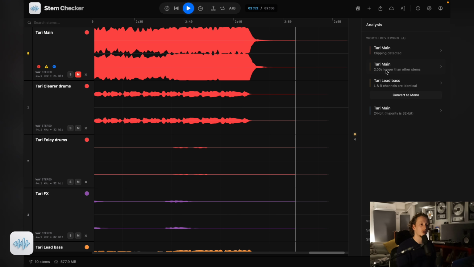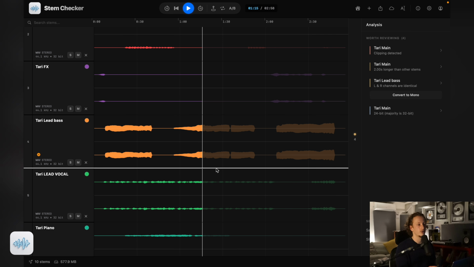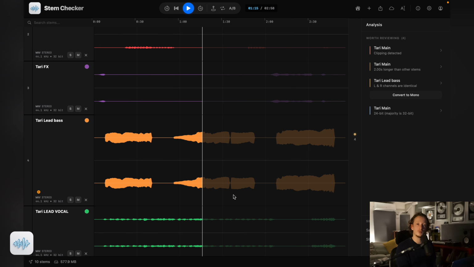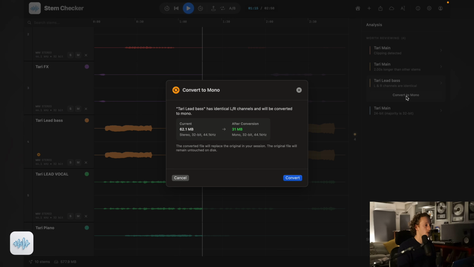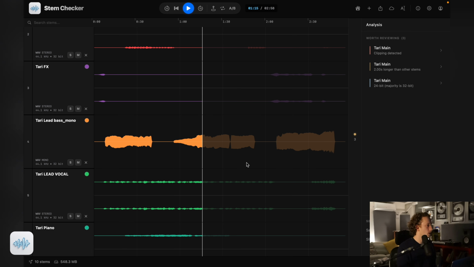The third issue it's flagging is a dual mono file. This isn't necessarily an issue, but it's just letting me know that the left and right channels are identical, and if I want to reduce the file size, I can convert it to true mono, which I will do now. Lovely, and that's converted that.